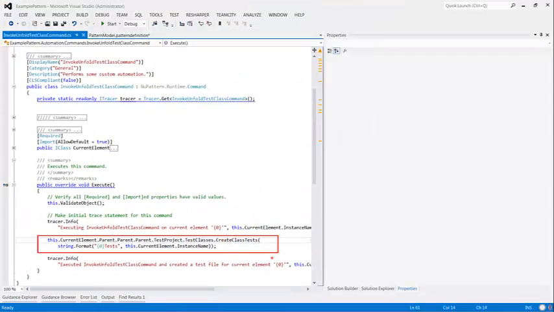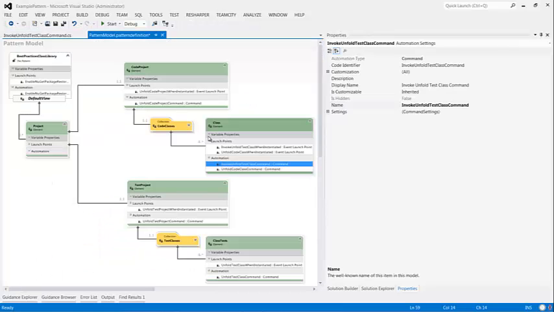And this concludes my overview of NuPattern. However, this was just an appetizer. Please take a look at the other videos on the site to go in more detail on how to build patterns.